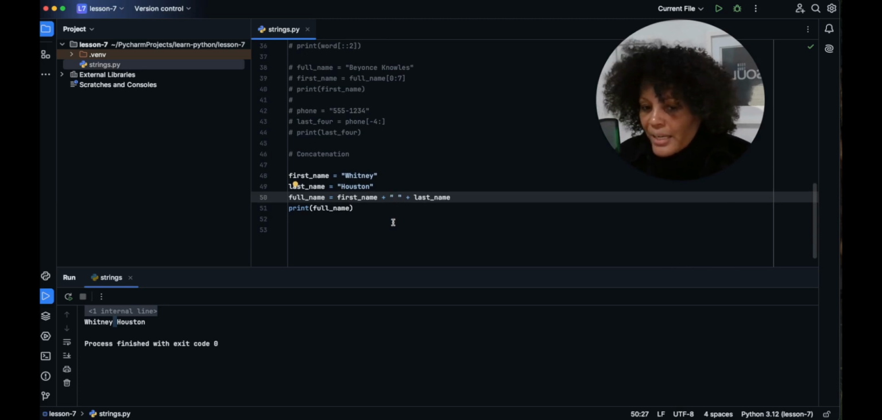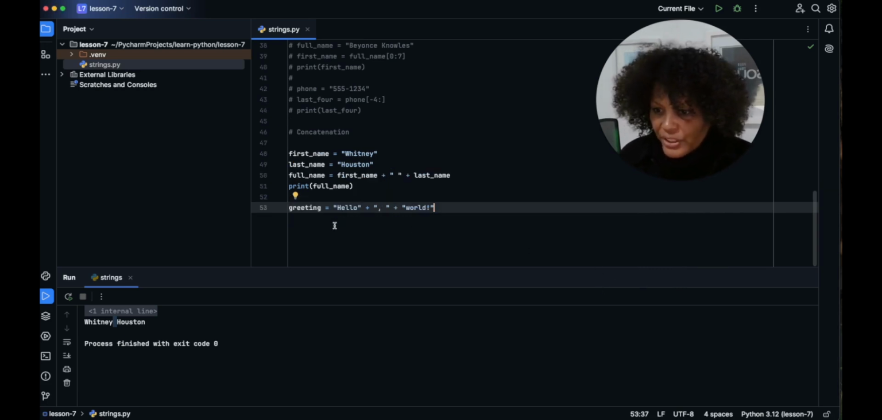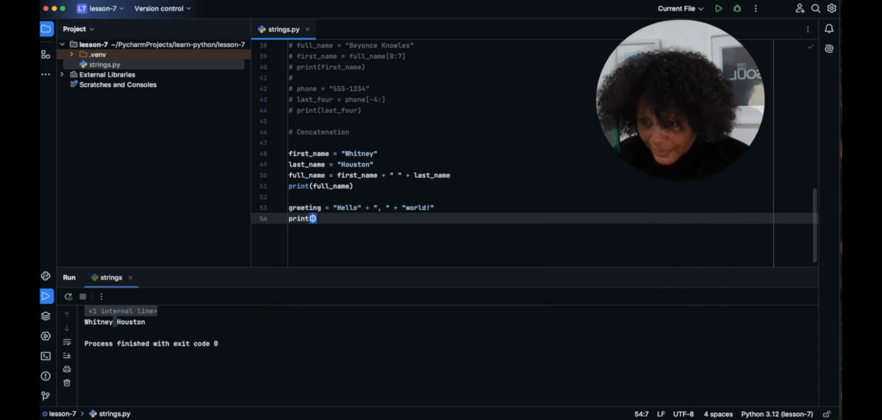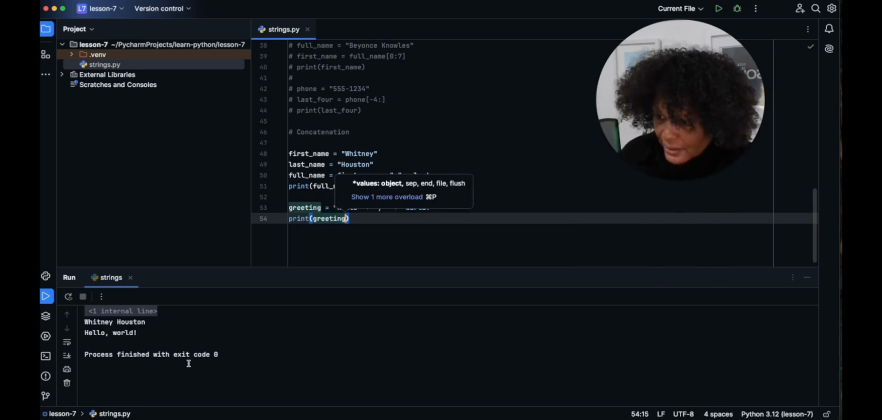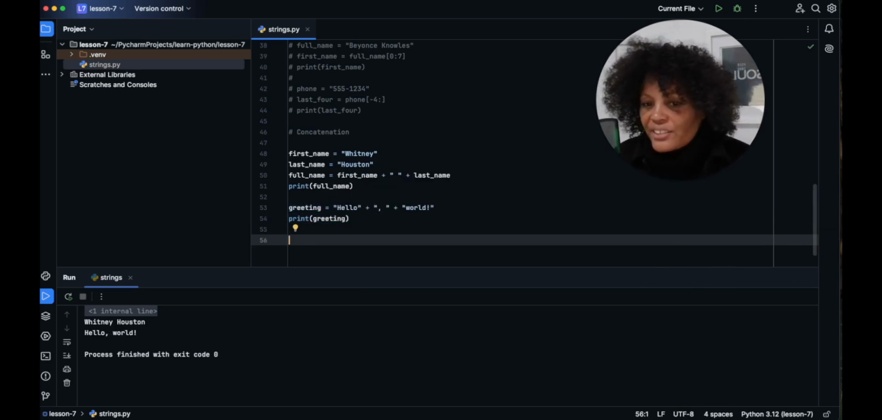This works with any strings, not just names. So we can combine different words to create sentences. For example, greeting. If we think about this, we have hello, plus we have a comma, not only a comma, we also have a space, plus world. So what should end up happening is hello, comma, space, world.